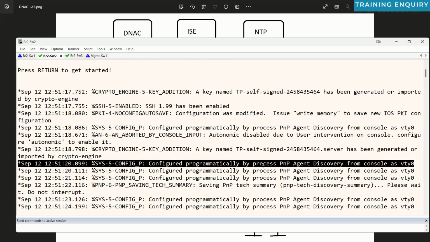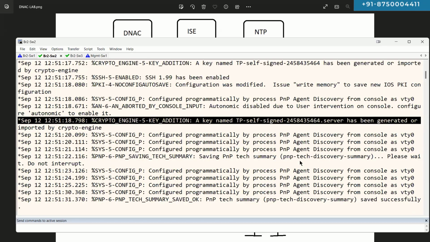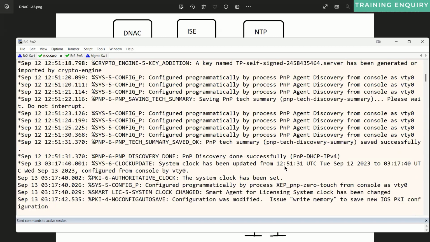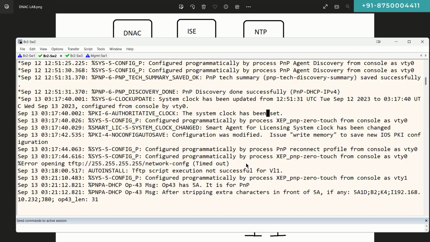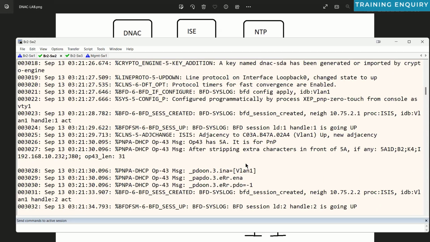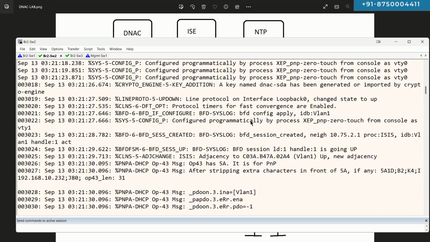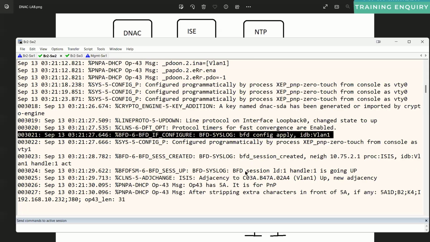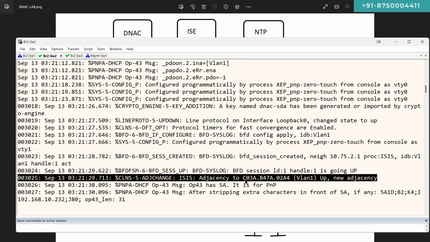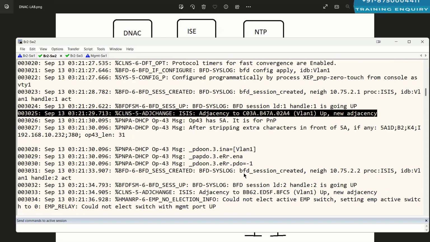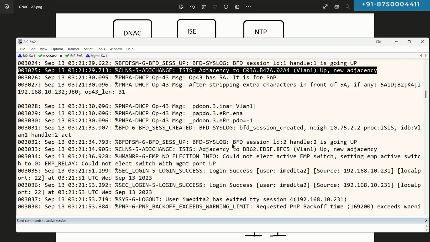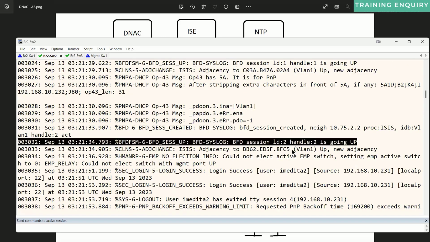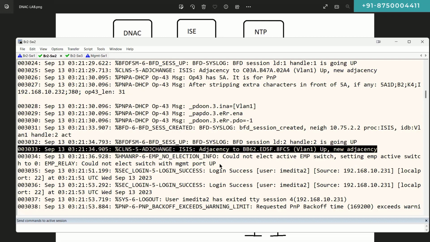Configured programmatically by process PNP agent. You can see that the clock has been updated. You can see a lot of configuration was going on in the backend. See, it configured the IP address on loopback 0, configured BFD, configured ISIS, new adjacency. Again, it configured the other interfaces, BFD going up, interface VLAN 1, ISIS adjacency.